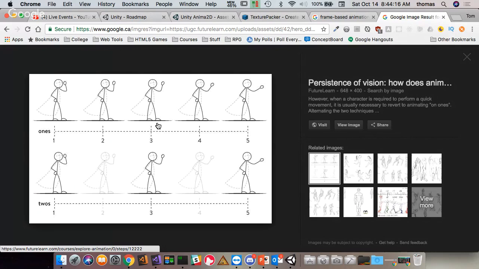So notice here they have two things. This is ones and twos, that's what they call it. Ones means that every frame the pose changes, right? That's what's happening here. So that's on ones. And twos means that every other frame the pose changes, right? And then there's something called an in-between, right? So in-between frames.